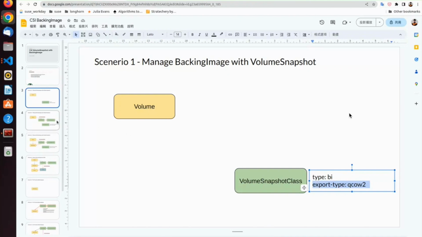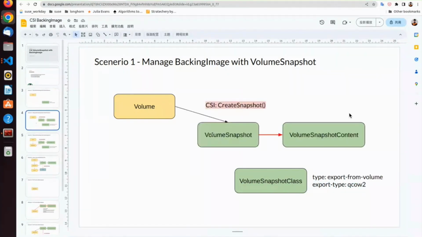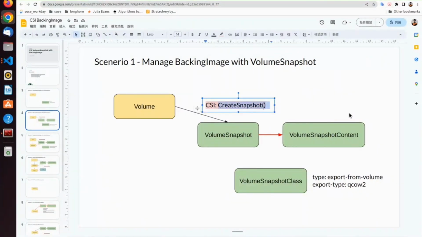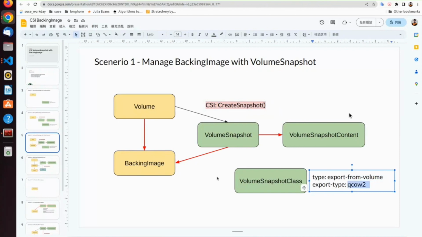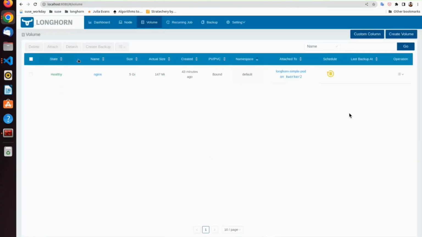image here. So, for example, for QCow2, when the user creates a volume snapshot, it will trigger the function create snapshot in our CSI plugin, and then the CSI plugin will create a back image in the background. This will be created by export from volume with QCow2 format to export the volume to a back image. So this is our first scenario. I will do it now.